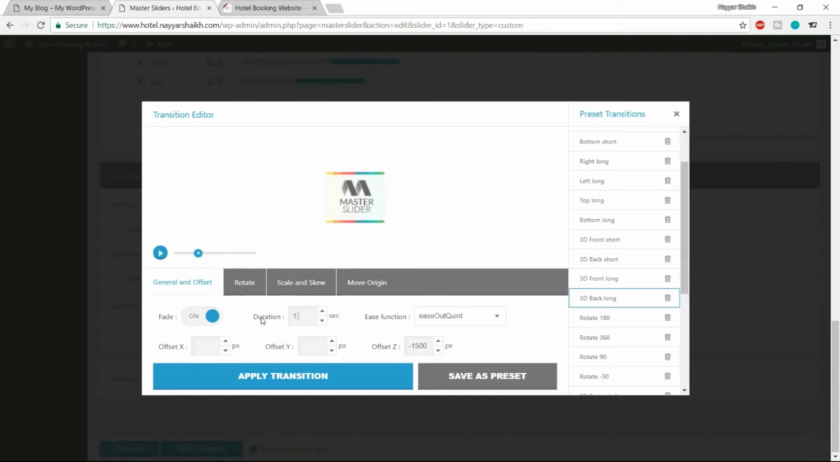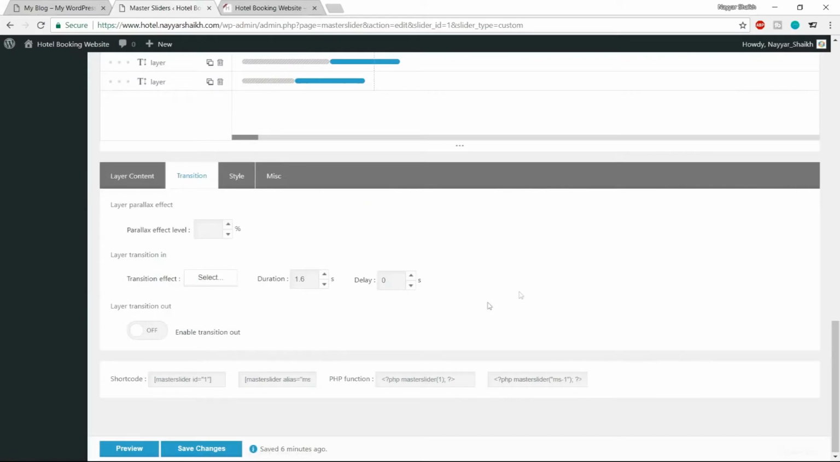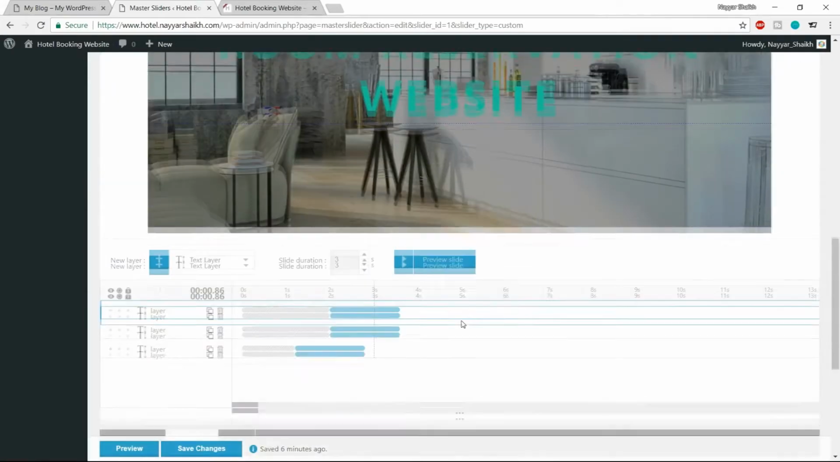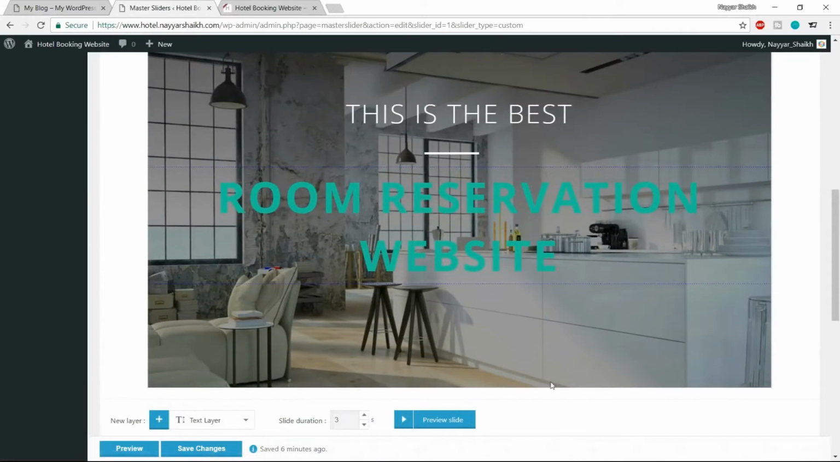Again duration, let me put 1.6. It's all up to you. I'm just putting 1.6 because I think that looks better. Now click on apply transition, and delay for this one let's put 2 seconds. Let's see a preview of how it looks.